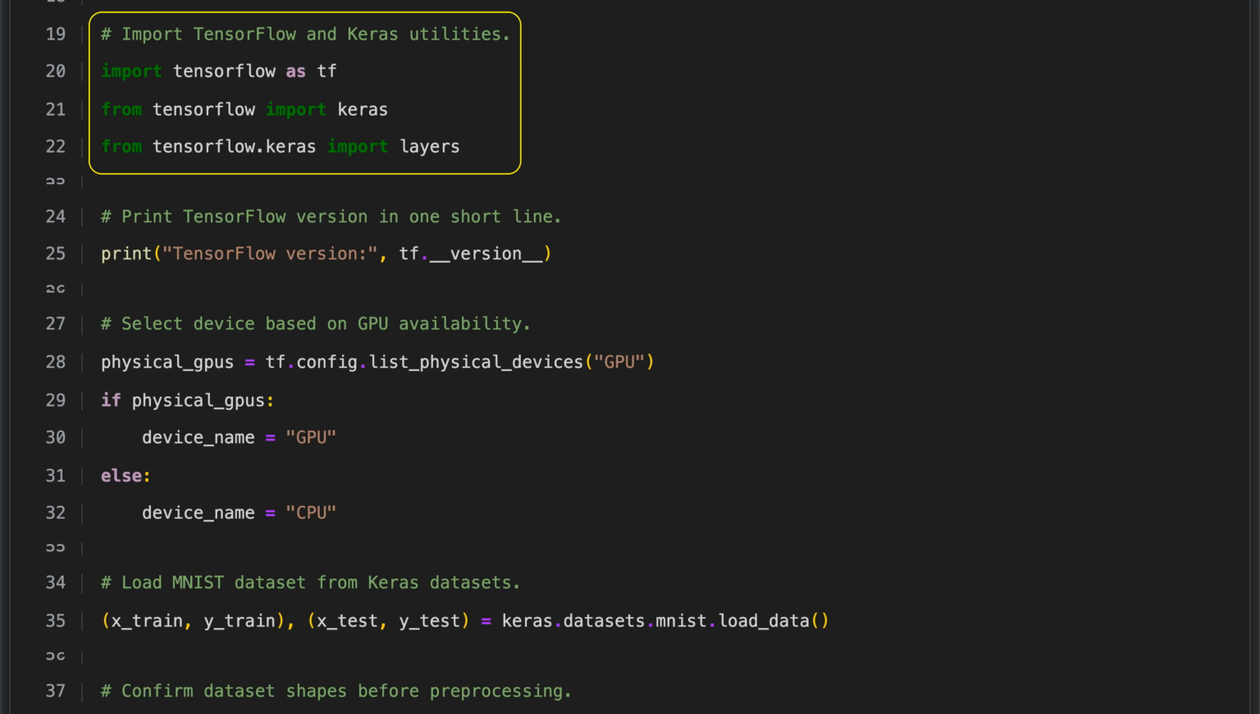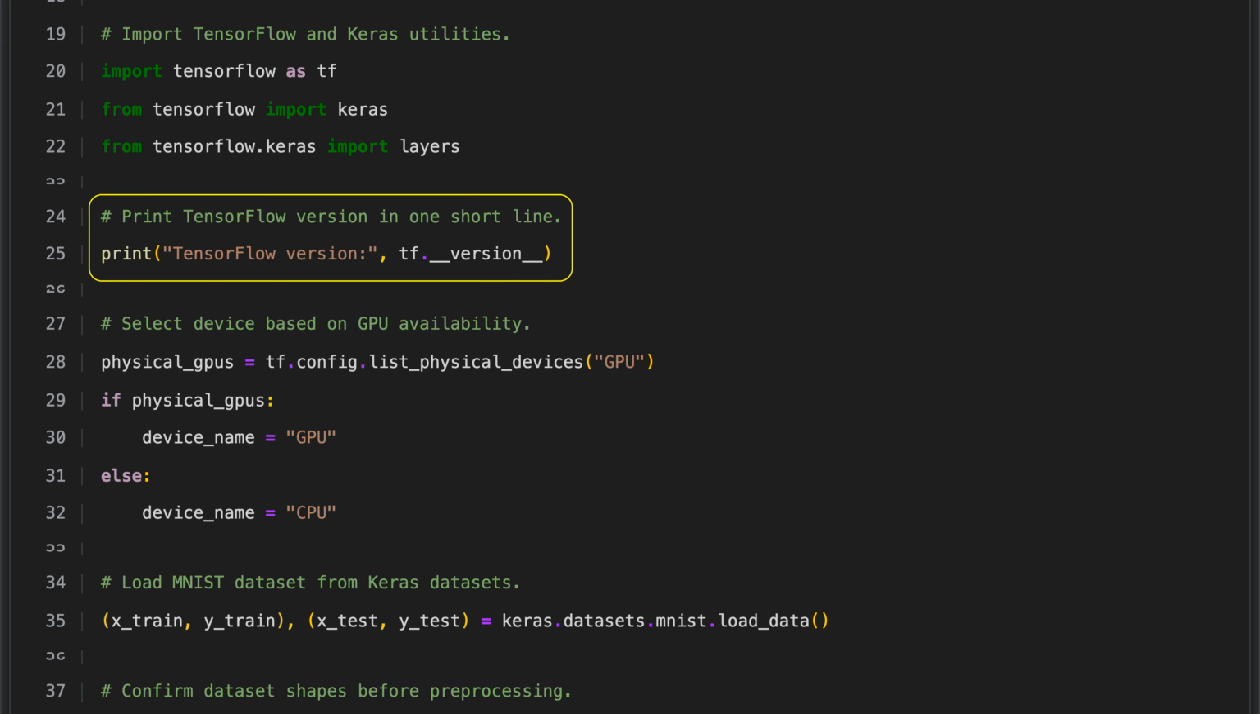We start by importing TensorFlow, a library used to build and train machine learning models. Within TensorFlow, we use Keras as a high-level interface that makes creating neural networks easier. We then import the layer components from Keras so we can quickly assemble the different parts of a neural network model. This line displays the version of TensorFlow currently in use.